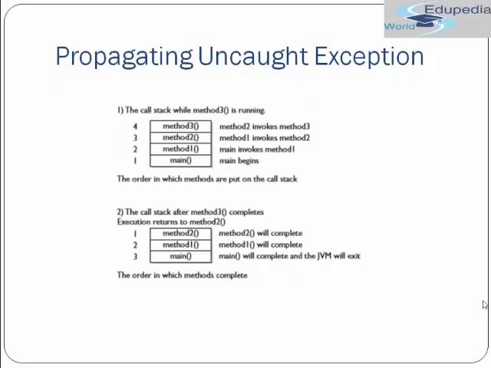You can see there is an example in which we have a call stack. Let's say we have main and methods 1, 2 and 3. The call stack while method 3 is running would be like this: the first thing we would have is method 3, which method 2 has invoked. Then if we go downwards, on the third index, there would be method 2, and method 2 is invoked by method 1. On the second index, we will have method 1. And finally, on the first index, we will have the main method that begins by calling method 1. So this is the order in which methods are put into the call stack.